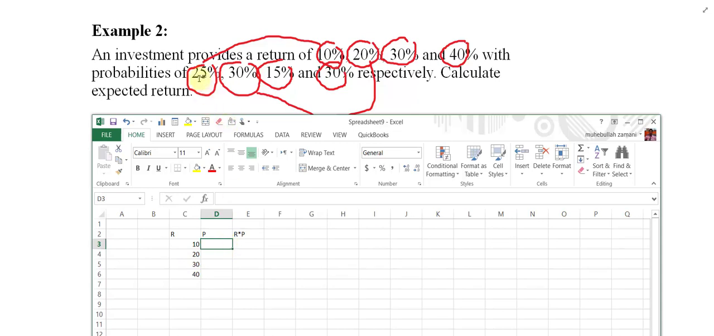But in the case of probabilities, take the probabilities as decimals. Instead of 25%, mention 0.25, right? Next one, instead of 30%, mention 0.3. And the next one, instead of 15%, mention 0.15. The next one, instead of 30, mention 0.3, right? So these are the values that we have.